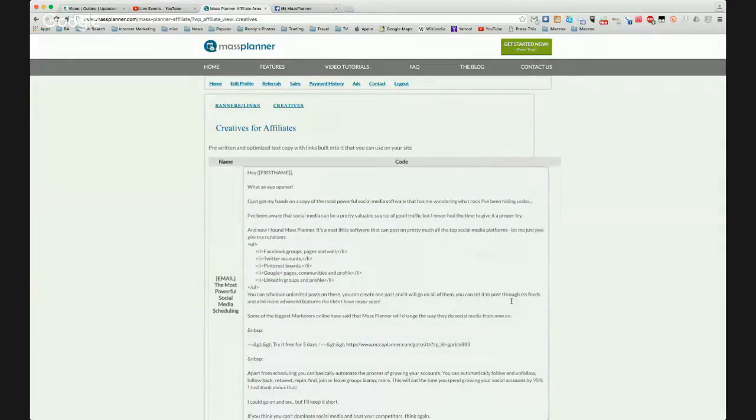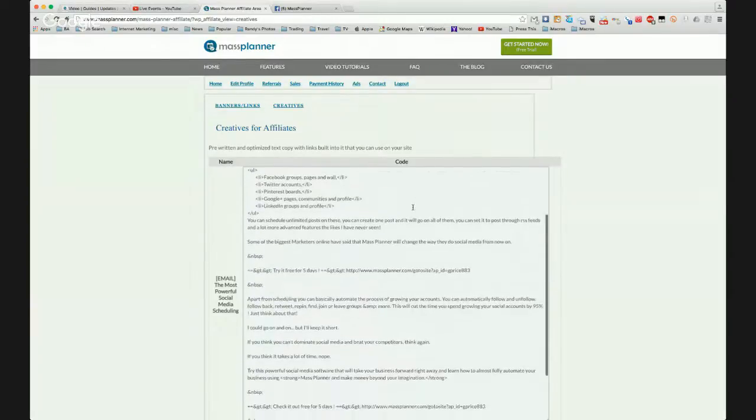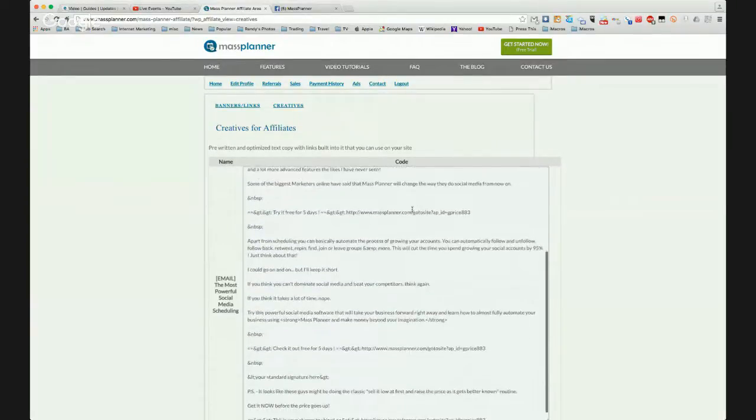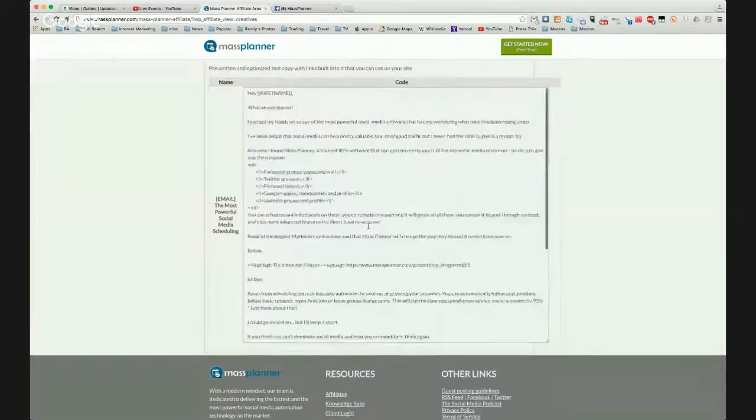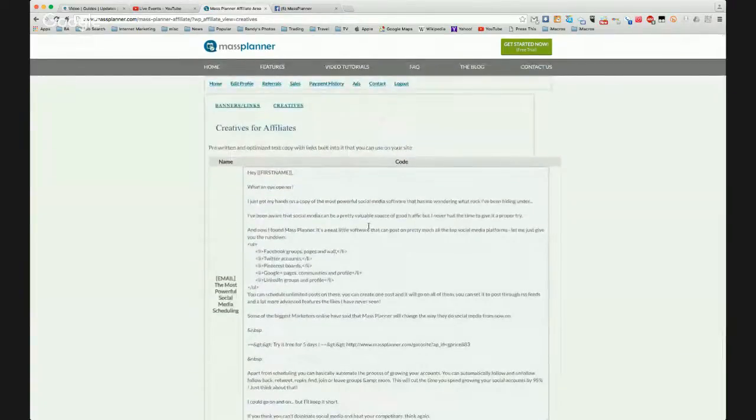You also have a bit of creative here, which is basically a bit of email marketing the team provides you with. As you can see, I'm going to scroll down. If you're doing any email marketing, you can copy and paste this message, put it in an email and send it to your people. If you want to do it once a week, or however you're going to do it, boom, you have it. It includes your affiliate link and everything you need to give the person a brief message, explain what Mass Planner is, and give them a heads up to join if they want to.